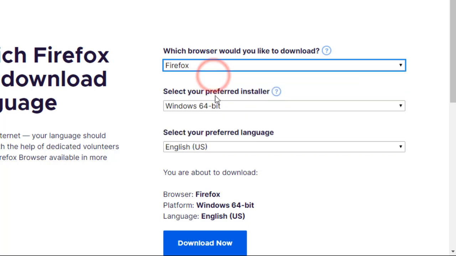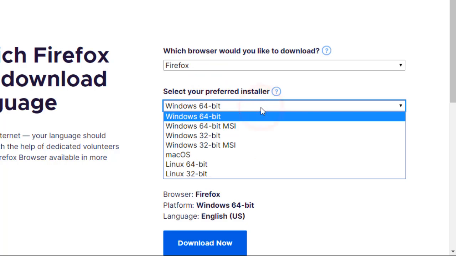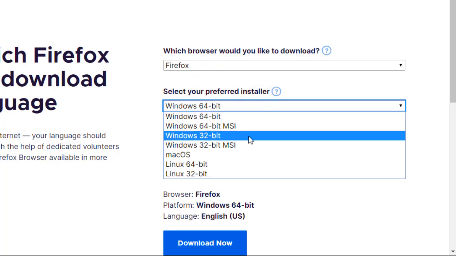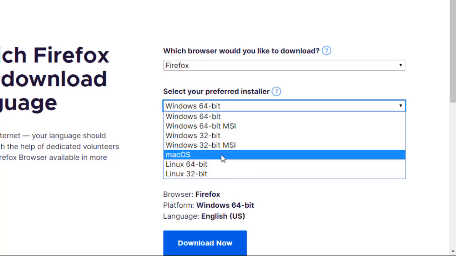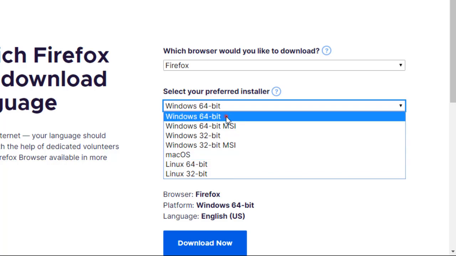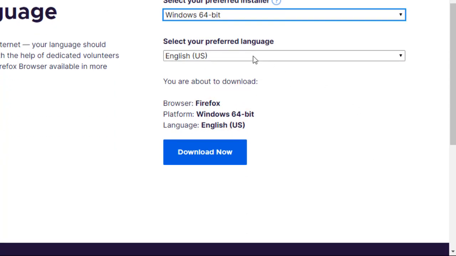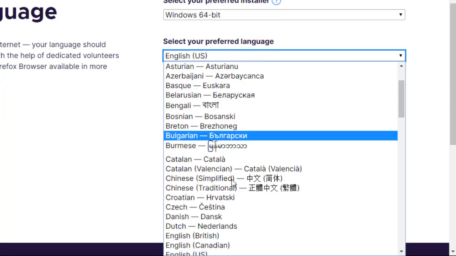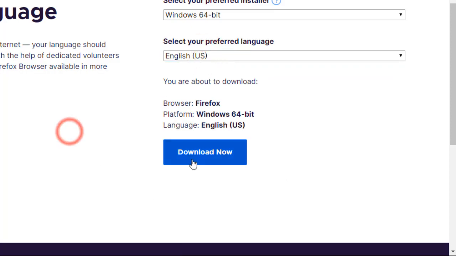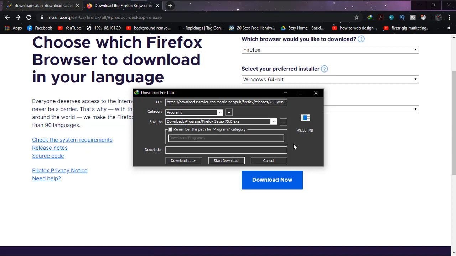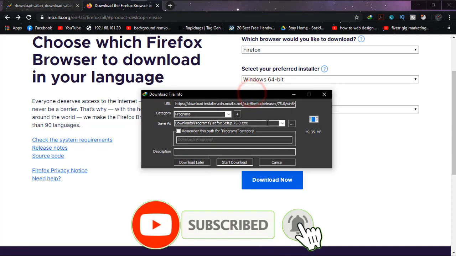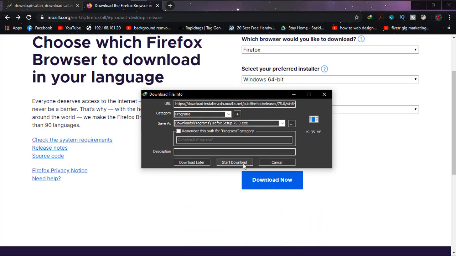And then the bit, from here you can choose 64-bit or 32 or the Linux you want. If you're a Mac user, then you can also choose it. I'm just going to choose 64-bit, and the language you can see here, English by default. And now just clicking on download, and it's showing me to download. It is 49 MB in size, so it is offline installer. Clicking start download.